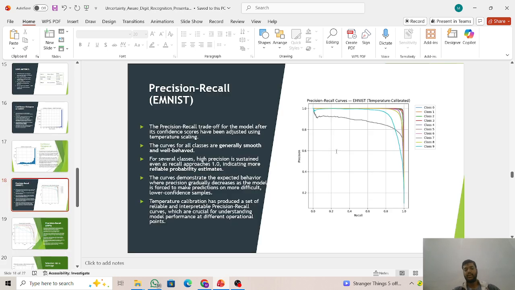Now, for precision and recall, you can see that most of the classes have been giving a smooth curve. So precision basically measures how accurate the model is, and recall measures how many of the digits it was able to find.